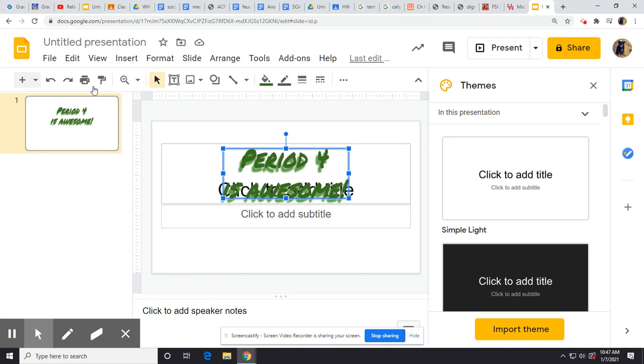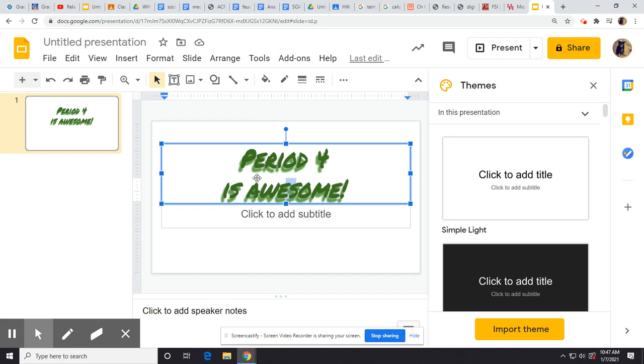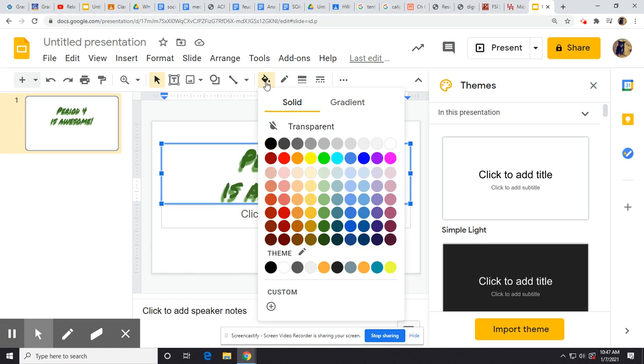Again, which application do we go to insert word art? The insert button. Very good. So now what we're going to do is take the text box behind period 4 is awesome. We're going to click into it and manipulate the color and create a fill in color. To do that, you're going to go to this small little bucket that is dropping a piece of, it looks like paint to me, or a drop of something. We're going to click onto it and change the color.